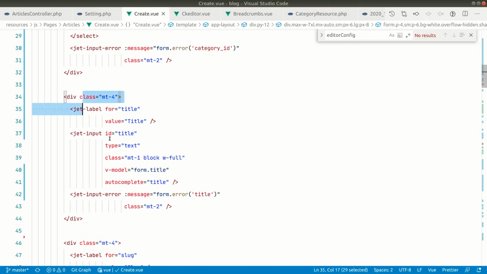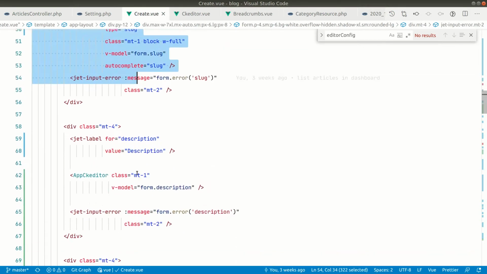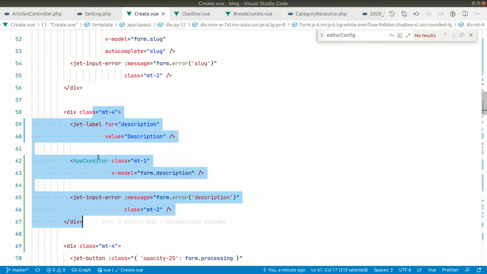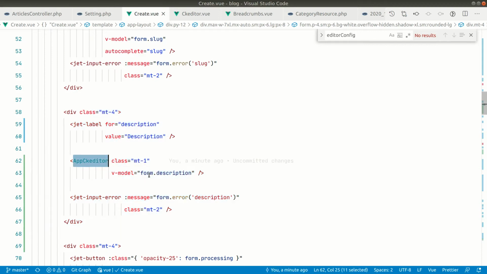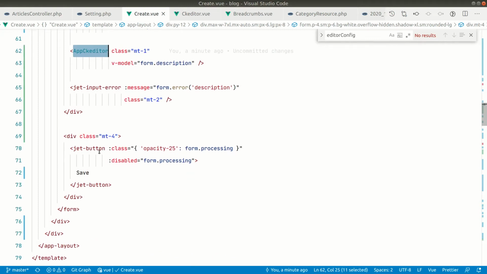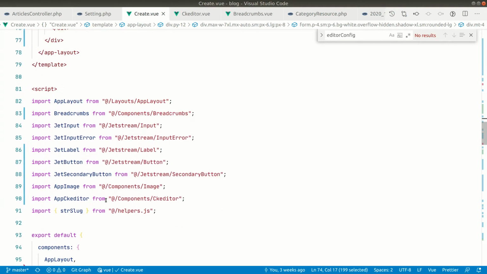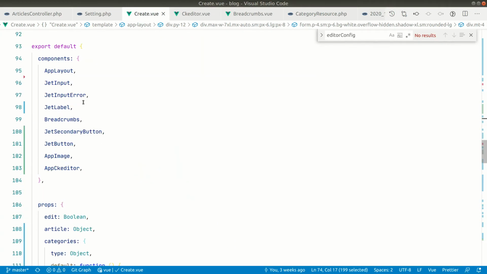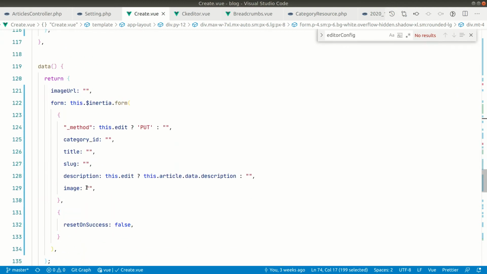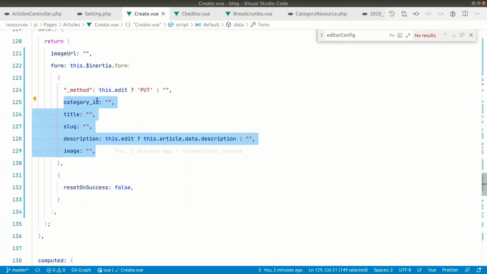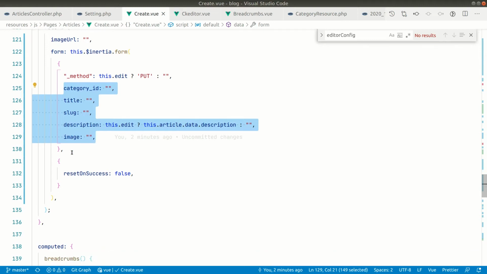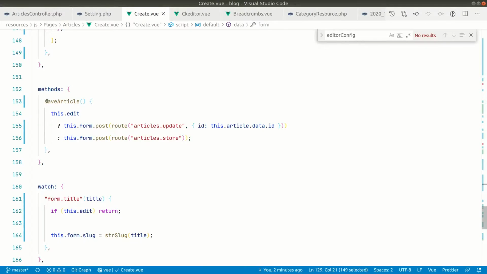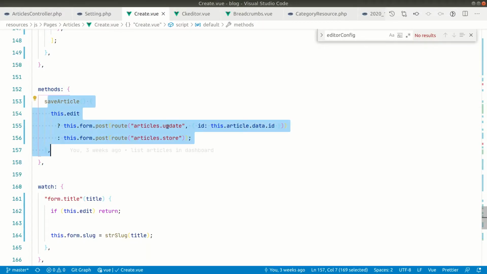And also I have added this title and this slug and this description. We have also already seen this CK editor in our previous video tutorials when we were doing settings. After that, this is just a submit button, and here are all the imports and all the data that we have here. Okay, so image URL and all the category ID, title, slug, description, and all those fields are over here. So in the save article also, if it is edit, we are sending it to the update, and if it is not an edit, then we are just storing the data.